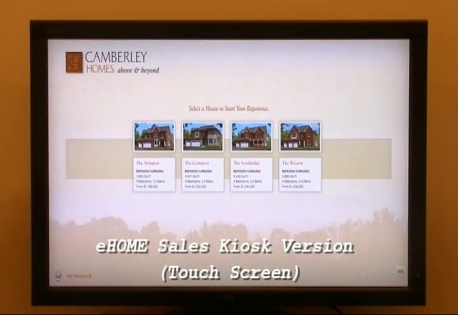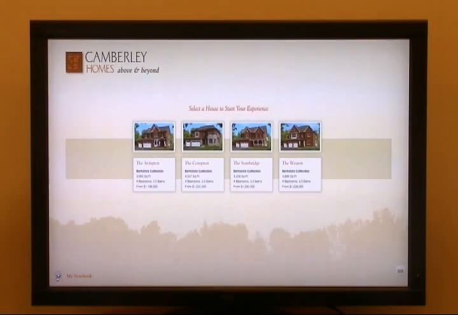Today I'm going to be demonstrating the sales kiosk version of eHome, which is dynamically pulling configured information from the online version of eHome. These two talk to each other and save the information on a database that can be pulled from the internet as well as from the sales kiosk. So let's go ahead and get started so I can show you how the sales kiosk works.